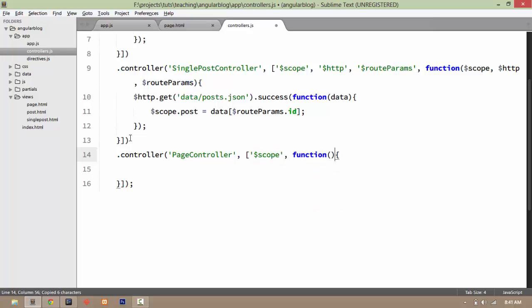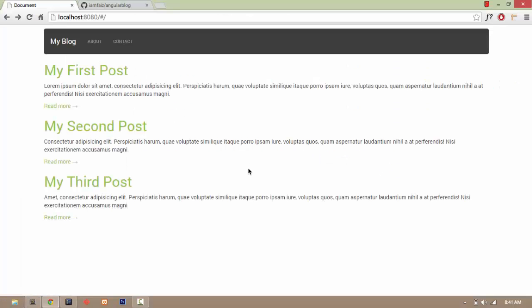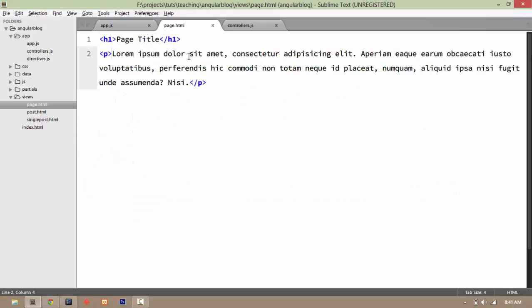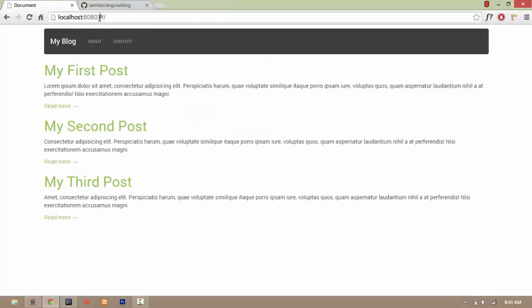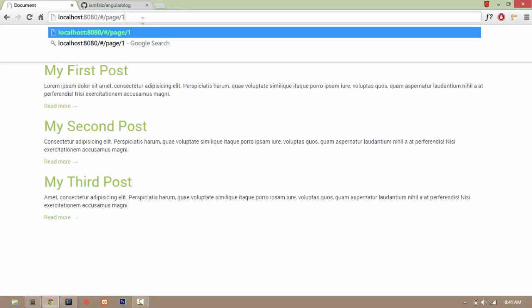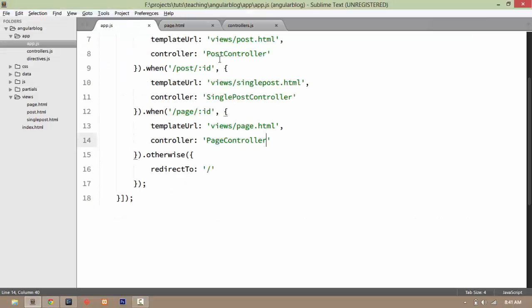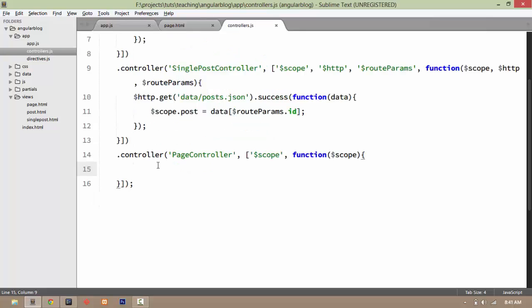Let's inject the scope first of all. Okay, so let's just check out /page/one. No, hash page/one. Yes, great.